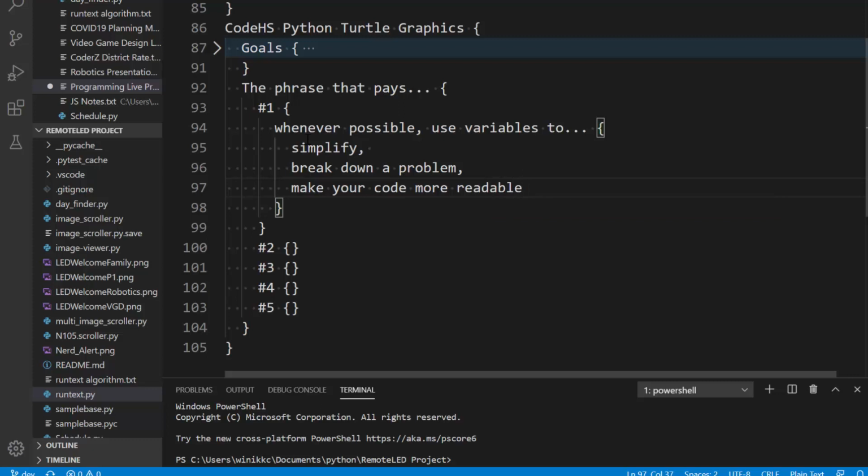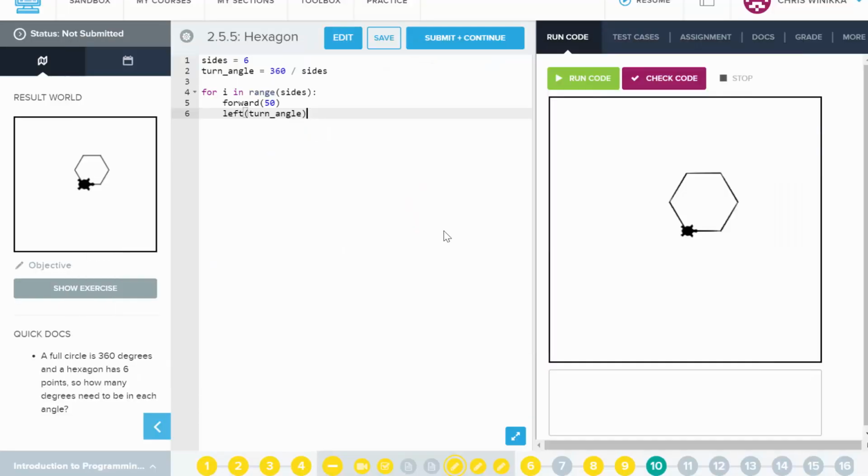So variables could do so many things, right? It simplifies your programming, right? It helps you break down a problem and make your code more readable, right? I mean, you saw that. I could make any regular polygon now by changing one number in one line of code because I used variables. Incredibly powerful. And notice it's more meaningful because we know its sides, right? And we got turn angle. So this makes it a little bit more readable.